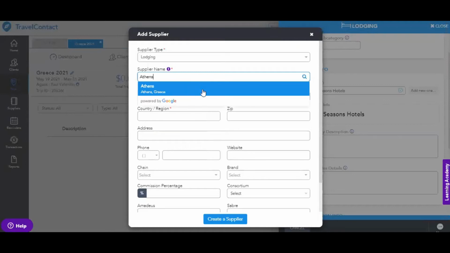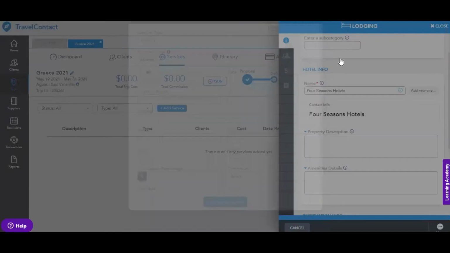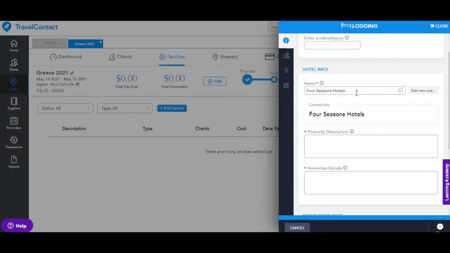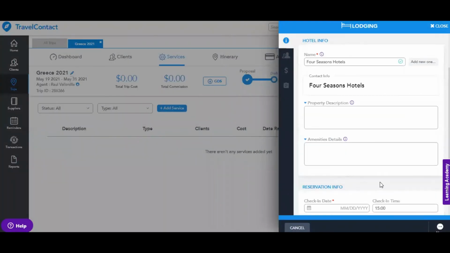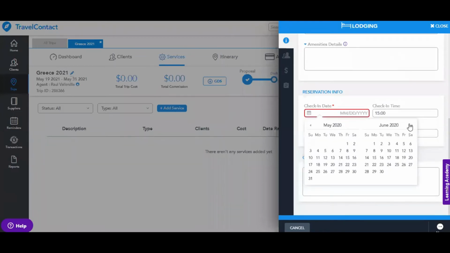It's going to go and look for them, find them, and give me results. In any case, I'm just going to use the Four Seasons for this example. It's going to give me all the information. I need to enter the dates, which is the other required field that I have right here.